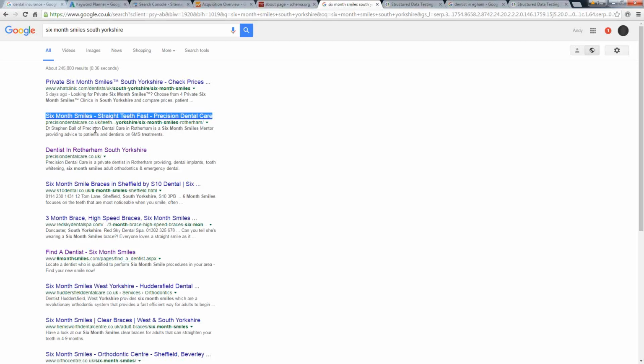But behind that, what we've also done, we've added structured data into the mix. So you can see here on their main index page is Dentist, Rotherham, South Yorkshire. So we've got South Yorkshire in there. We've also got 6 month smiles in there. On the index, we can't get 6 month smiles or South Yorkshire in there, just because of the way websites are structured. But you can on subsequent pages, as you can see at the top.